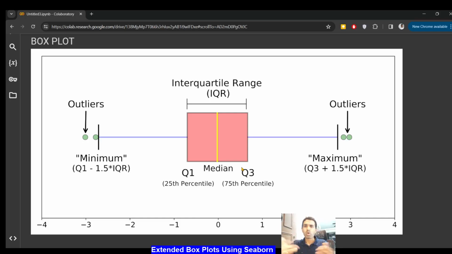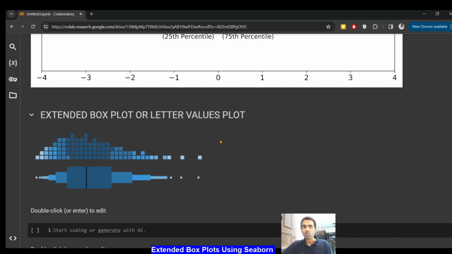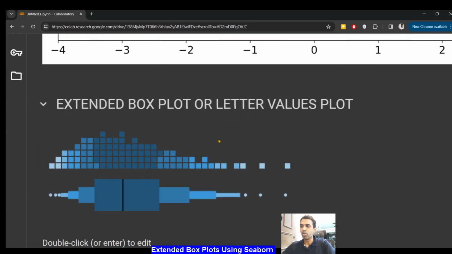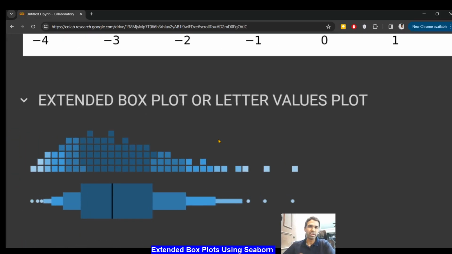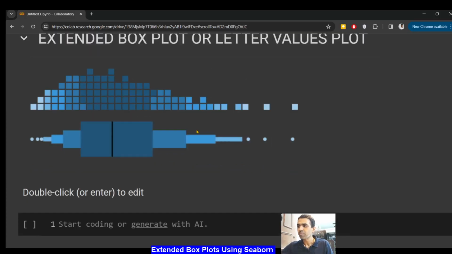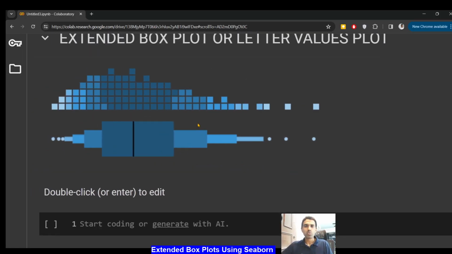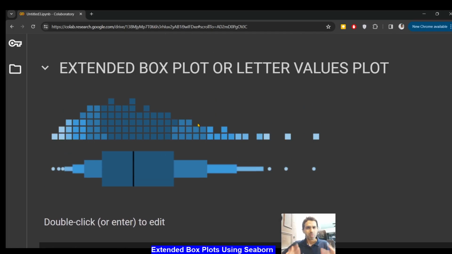Now, what's the problem with the box plot? Why do we need something called an extended box plot? An extended box plot, also known as a letter values plot, was first called a letter values plot before it was called an extended box plot, and it primarily allows you to visualize the distribution a bit better.